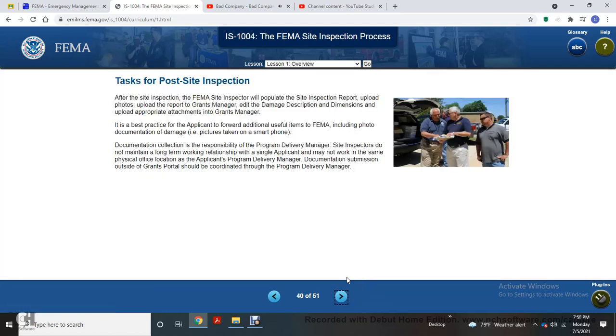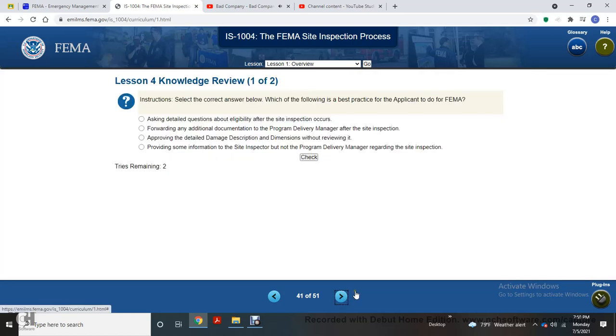Tasks of post-site inspection. After the site inspection, the FEMA site inspector will populate the site inspection report and upload the photos and the report to Grants Manager, either as the damage description and dimensions or as an appropriate attachment. It is best practice for the applicant to forward additional items to FEMA, including photo documentation, such as pictures taken from a smartphone, documentation collection, and responsibilities. The program delivery manager and site inspector may not maintain a long-term working relationship with a single applicant, and they may not work in the same physical office location. Documentation submission outside of the Grants Portal should be coordinated with the applicant's program delivery manager. And then show the knowledge review questions.